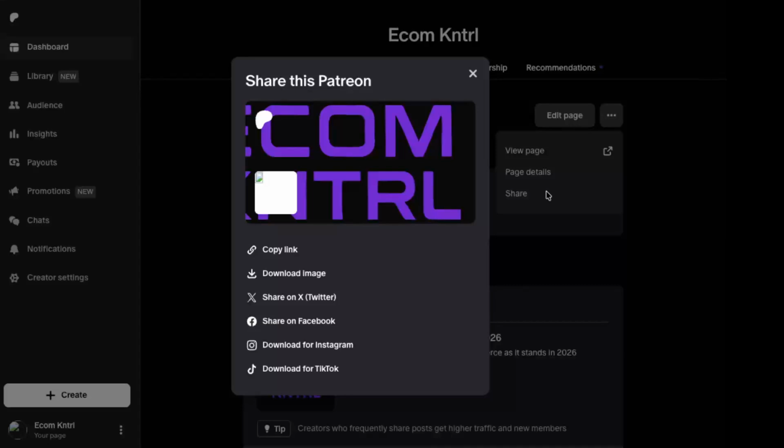This typically includes different ways to share your page, such as posting directly to social platforms or sending it via email. In that same sharing area, you should see a specific option that says Copy Link. Click on Copy Link. When you do that, Patreon will automatically copy your unique creator profile URL to your device's clipboard. You won't see anything change on the screen, but you can now paste that link wherever you like.